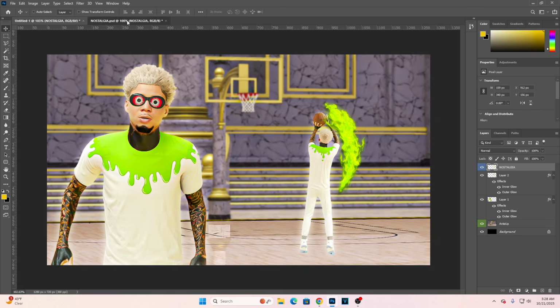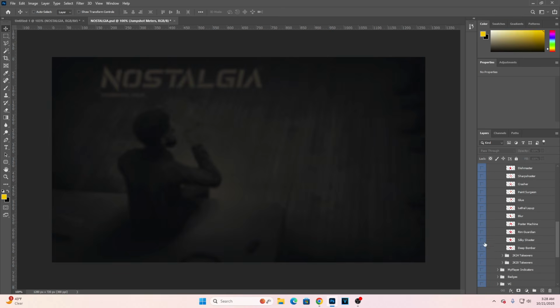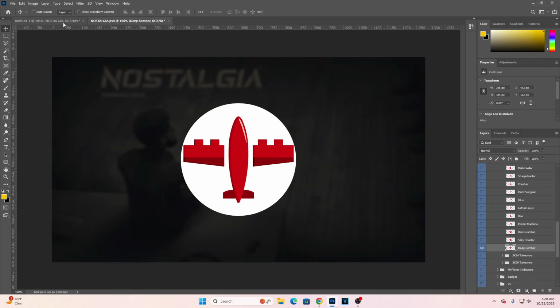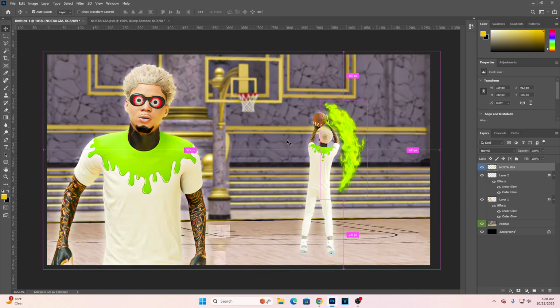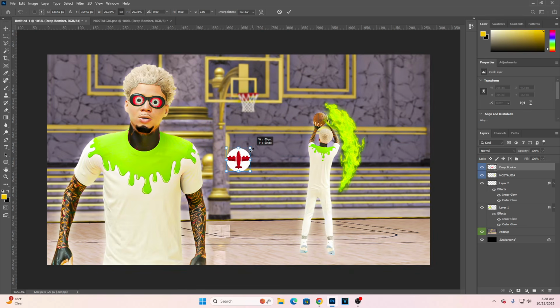Boom, very simple. And then in this pack, there's also the takeovers. So we're going to add the takeovers really quick. So new takeovers, we're going to just do, I don't know, deep bomber. Boom. Press Control C, copy it, go back to your document, Control V. Control T to actually transform it. Hold Alt, drag from the right corner down, and then you're just gonna get that right there.